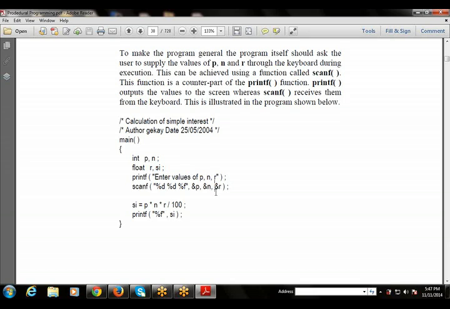Enter the values, the same line will be displayed: enter the values of p, enter the values of n, enter the values of r. Then scan the values, that is, getting the input, using scanf with %d, %d, %f.